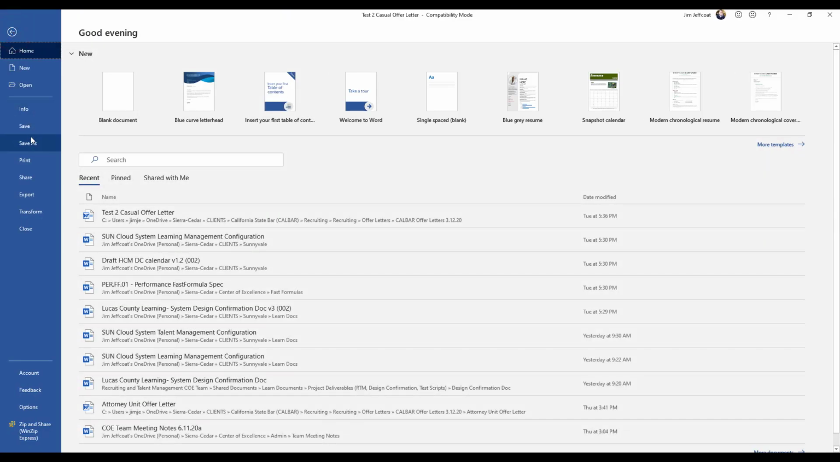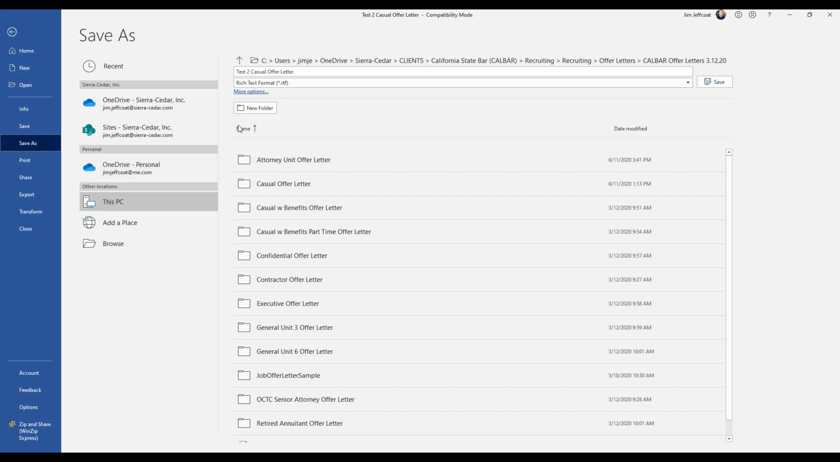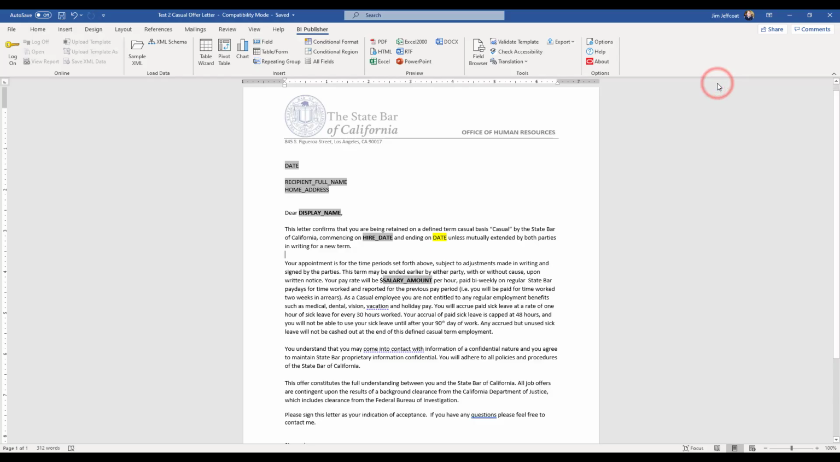Go to File, Save As, and save this in the folder, but save it as a rich text format document, not a Word document. It has to be a rich text format document. Click on Save, and you've completed the edit process for your offer letter.